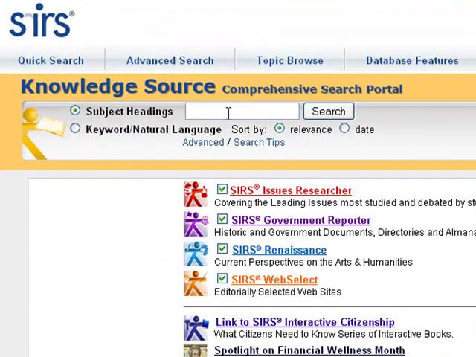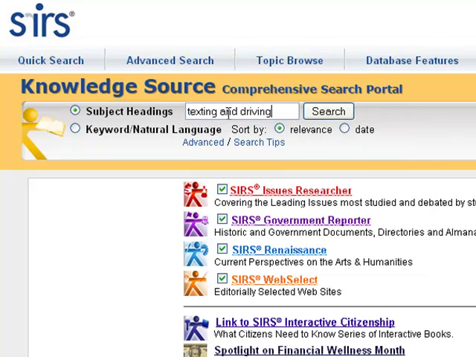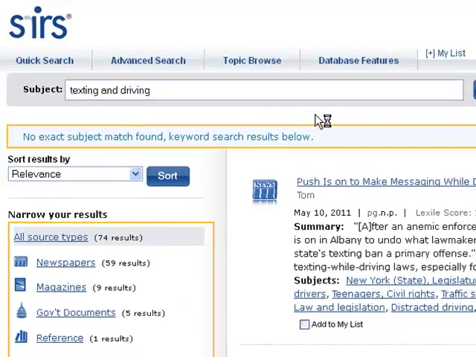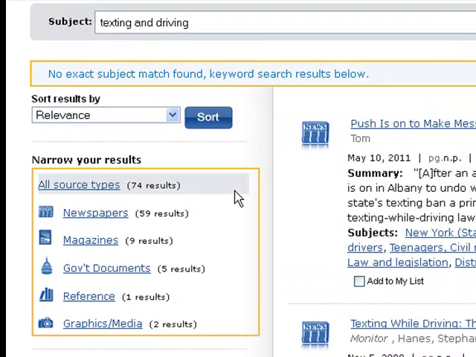I'm going to go ahead and enter texting and driving. Then I'll just go ahead and hit the search button. One word of caution, remember that you want to type keywords into the text box and not sentences. Okay, and here we have our listing of articles, where somewhere in the article it has the words texting and driving. As you can see, it has brought back 74 articles for us.